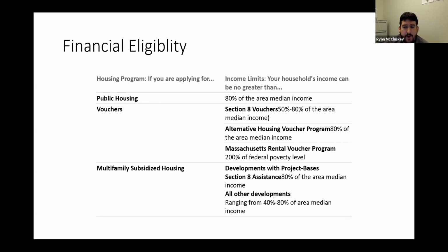I won't go into too much detail over this. This will be available in the presentation, but it gives a breakdown of the income limits for the particular vouchers to see what you may or may not qualify for.